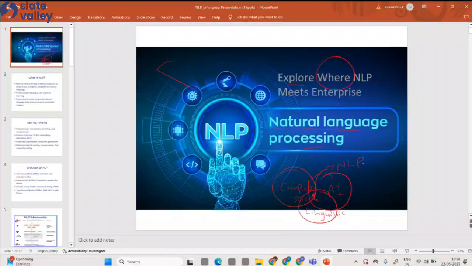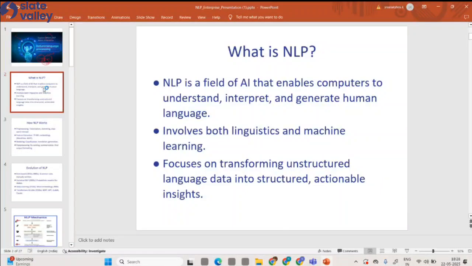So it has to take up the task. Understanding means it should be thinking in an artificial way. At the same time, the answer it gives should be natural and human understandable. Now, let's go into details. NLP is a field of AI that enables computers to understand, interpret, and generate human language. That's what we have just discussed.